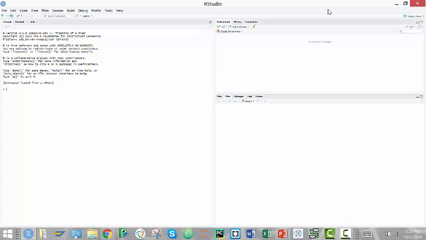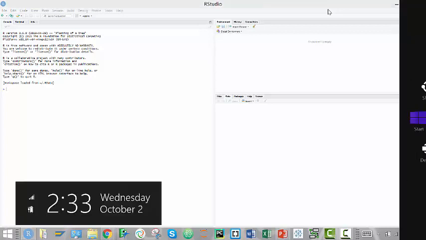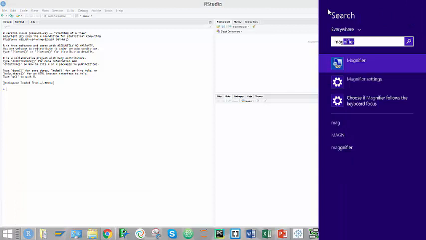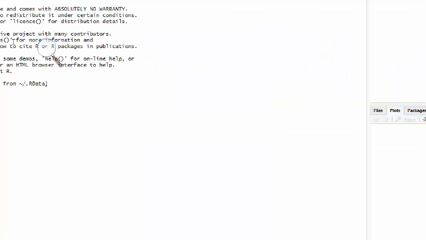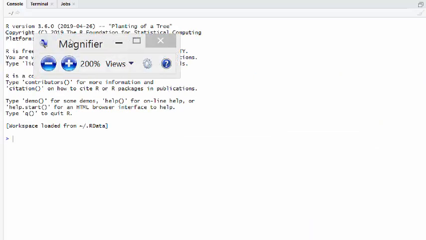Should I make it bigger? Okay. Magical magnifier, we call upon thee. All right. 200%. That should be enough.